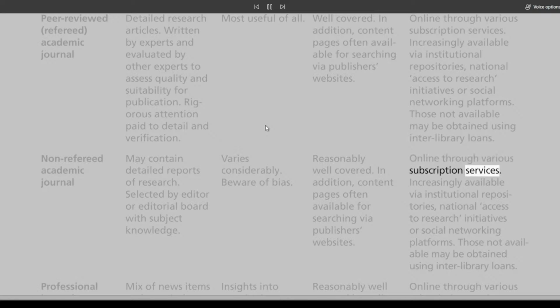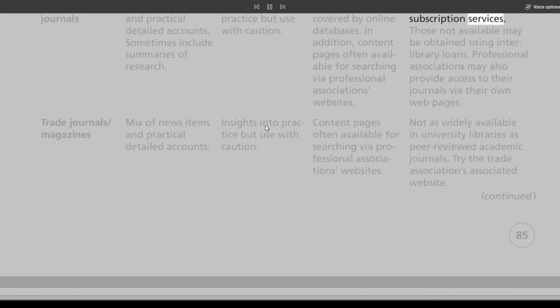Online through various subscription services. Increasingly available via institutional repositories, national access to research initiatives, or social networking platforms. Those not available may be obtained using interlibrary loans. Professional associations may also provide access to their journals via their own web pages. Not as widely available in university libraries as peer-reviewed academic journals. Try the trade association's associated website.